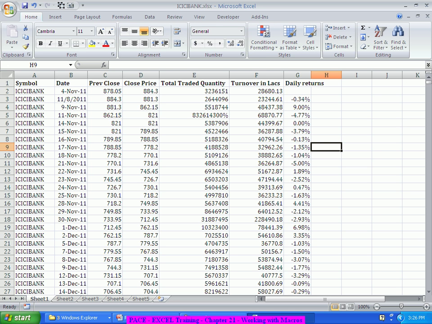Now let me assume that just like ICICI Bank, I have 100 other files. Just like the one I have created for HDFC Bank, similarly I can create one for each of the banks or one for each of the companies. Now all of them will have a similar format of the data, where the first one is a symbol, then date, something like that. And on all the 100 files, I want to do the same analysis.